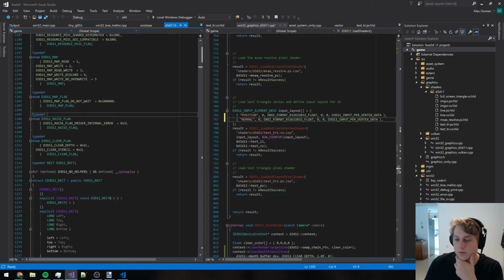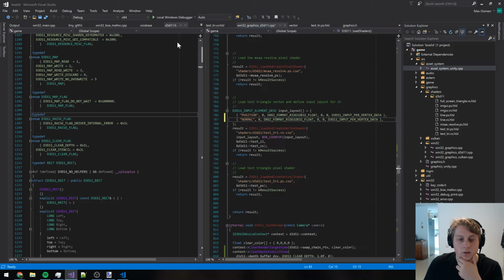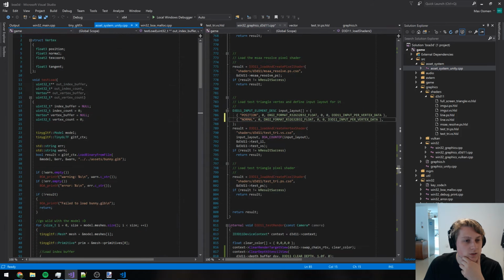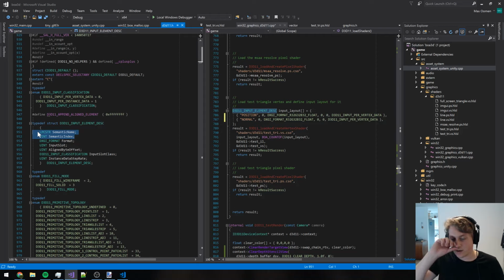Let's actually get our loading code from the asset system, because that's where we defined our vertex. Cool. So the normal is right next to the position. This is important to know. So we want the semantic name, semantic index. These refer to how we reference them in the shader. Then type, it's also 3 floating point values. Then we want the input slot. It's going to be from the same buffer, the one bound in slot 0.